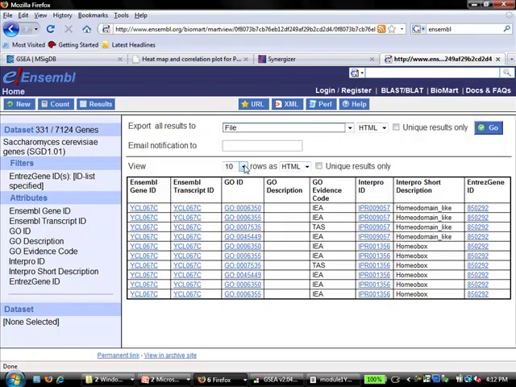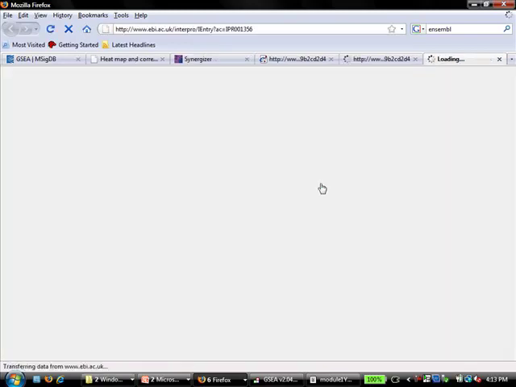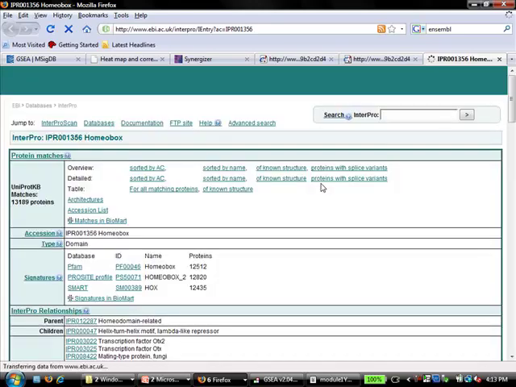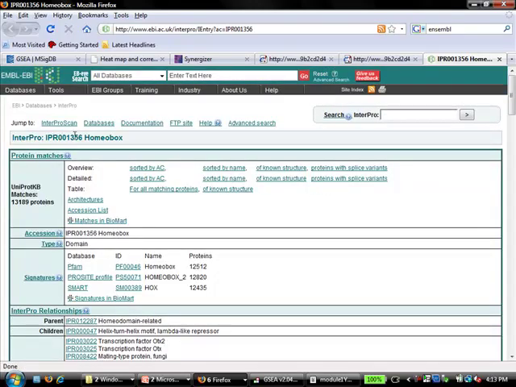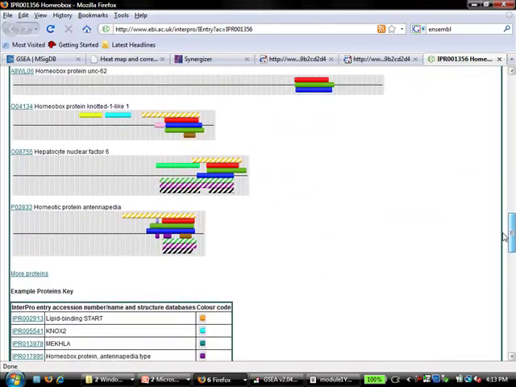If you want to see it on the web, I guess you have to click here and click All. And then it goes to another web page, and it will show you all of the information. And the nice thing about viewing it on the web is that you can click on these things, and if you click on any of these links, you will find more information about that. So this links to InterPro, which tells you more about the homeobox domain, including nice pictures and other things like that.